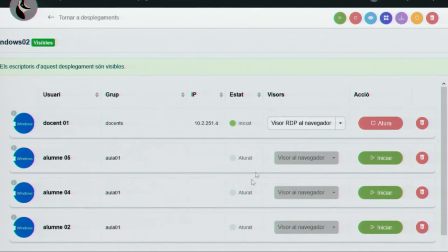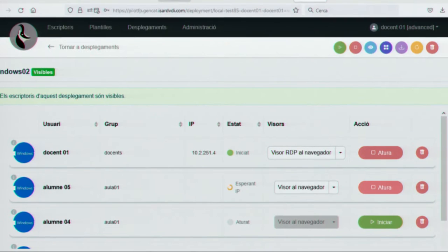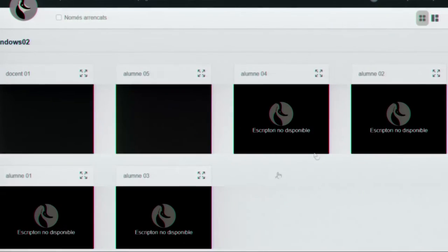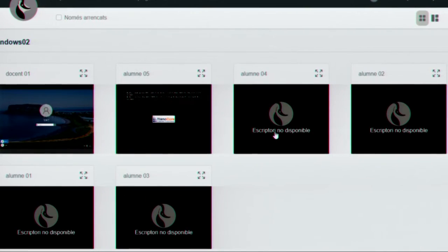And how to control the user's desktop? We can control everything. We can see what students are doing. And also we can follow up how students are working with different desktops. They can be in a classroom or at home.